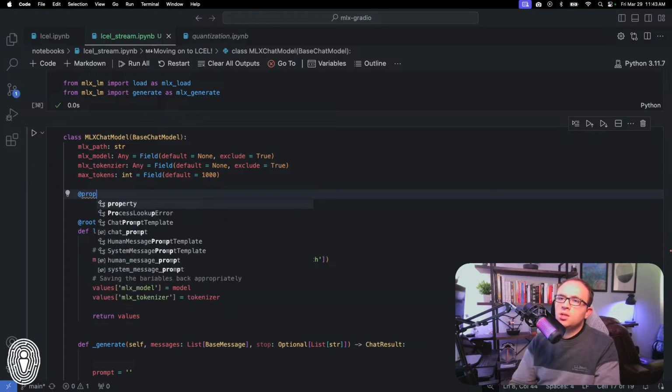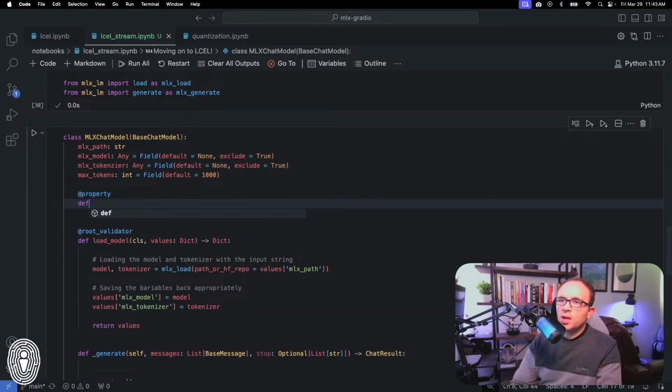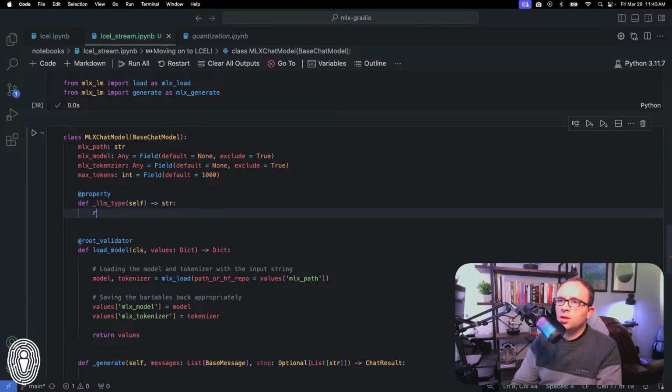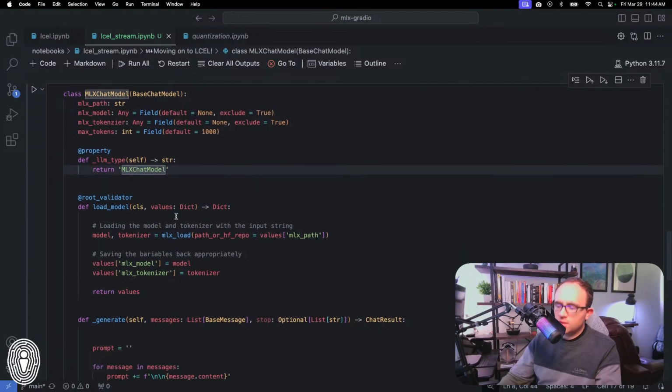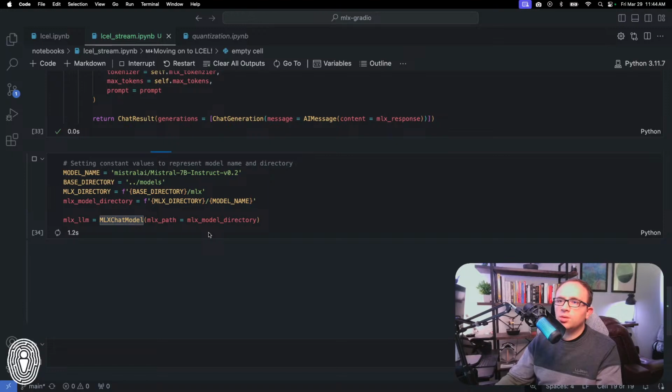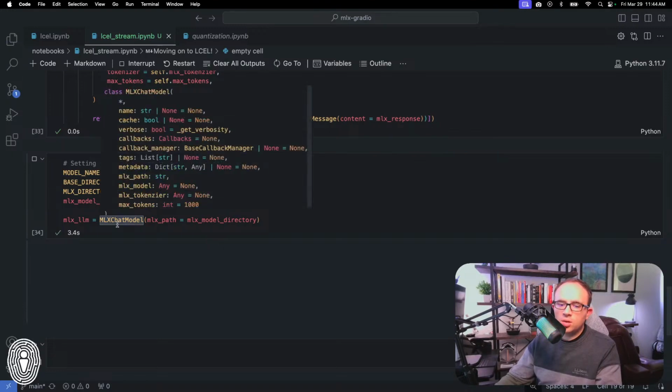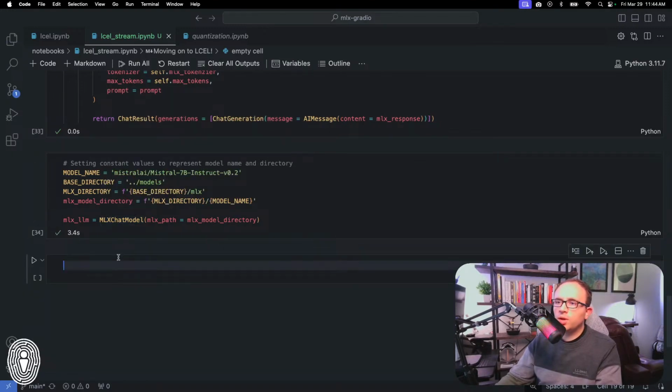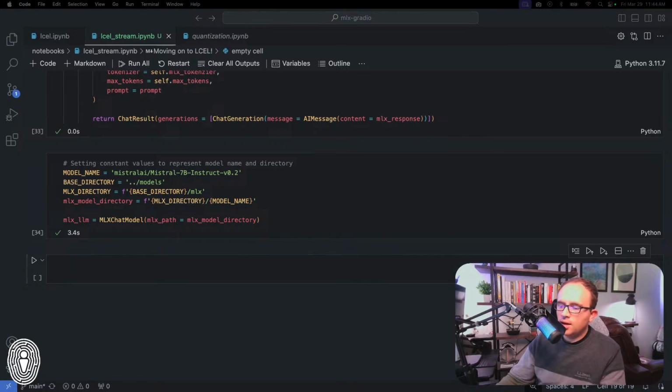It's very simple. We're going to say that this is a property, def _llm_type(self), and then we want to output a string. Again, this is just very specific to LangChain. Return MLX chat model, because basically it wants to see what we're calling this chat model, and it's referencing this type here. And so now if I run this, it should be okay. It's taking a little bit because it's actually loading the model in memory. And now we could simply use this within our framework.